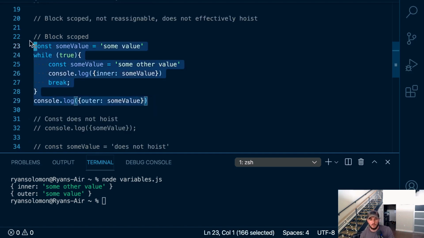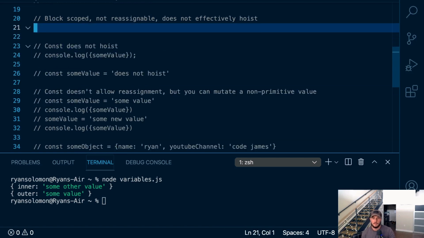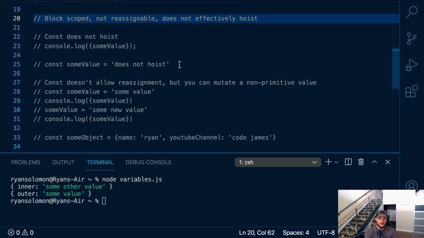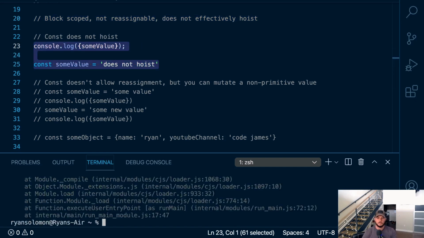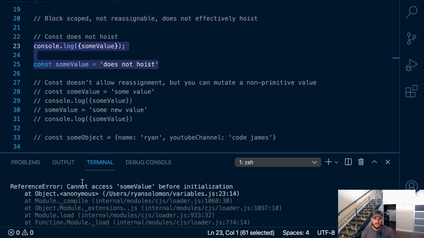So const is also block scoped, and then it does not effectively hoist. So if I run this here, you're going to see I get "cannot access some value before initialization." So same thing. It knows that const exists here, but it's not going to let you access it before you initialize it with a value or before you assign it to some value here.